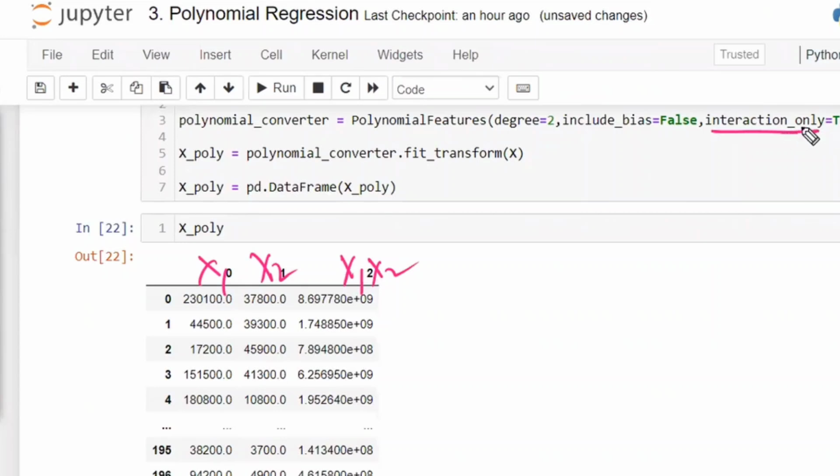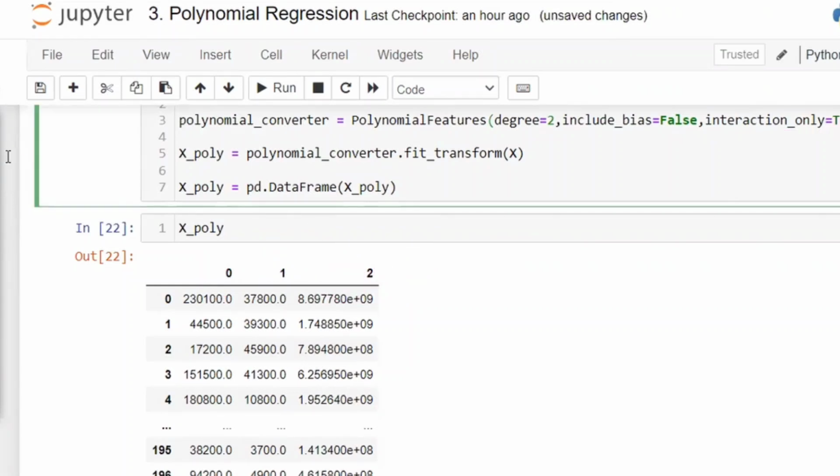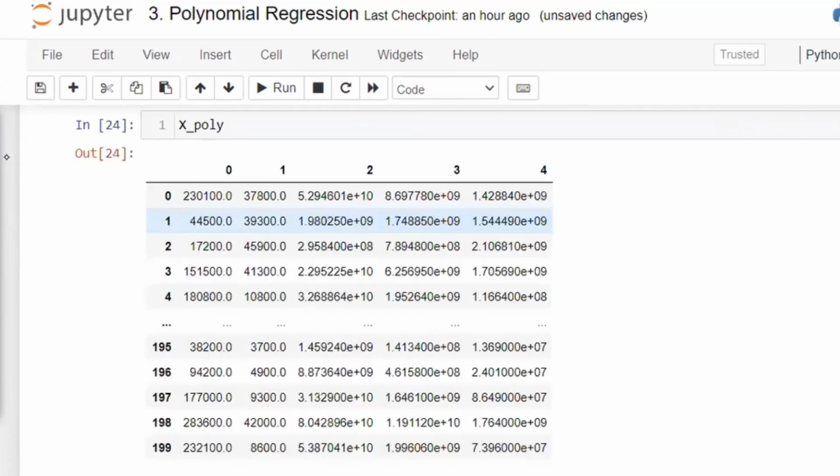Interaction only means interaction term only you are going to create. You are not going to create with X1 square and X2 square. You are creating only with X1 and X2. You are keeping the same thing, but here interaction term only. So generally we'll not consider this interaction only. We'll go with respect to a degree, normal degree. Generally, why polynomial regression we are applying is to improve the degree only.